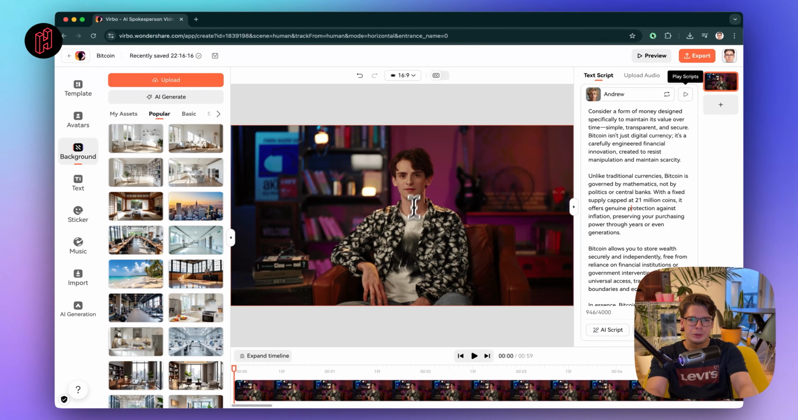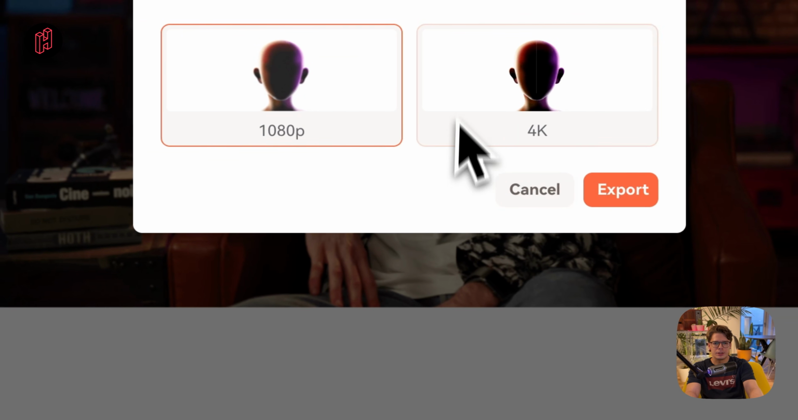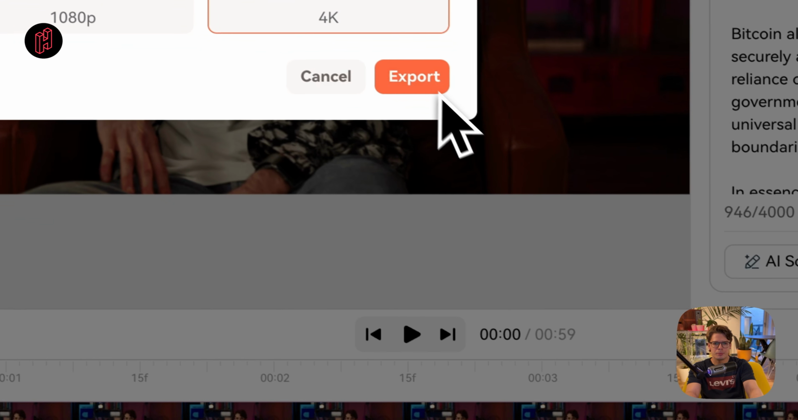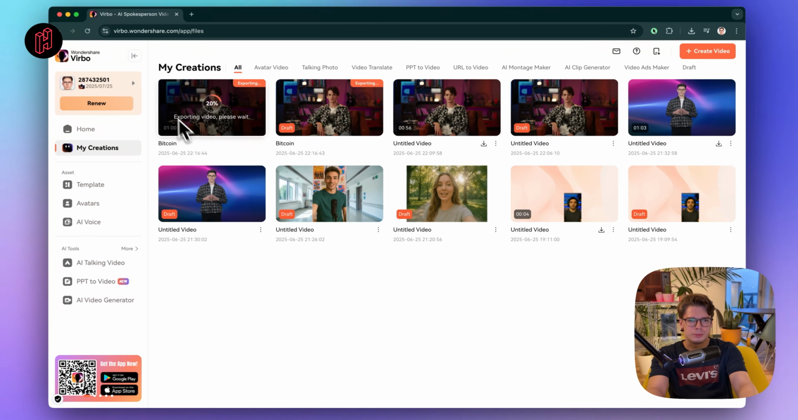We cannot see the video with the mouth movement before we press export, I guess because it takes quite a bit of compute to generate the movements. So only after export we can see that. So let's press export. Let's do it in 4K, and it will start exporting, and it goes to a queue. Okay, so now it's done exporting.